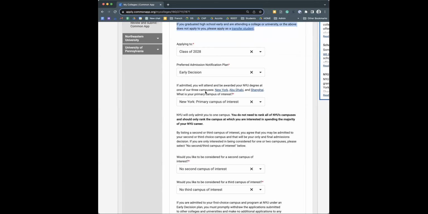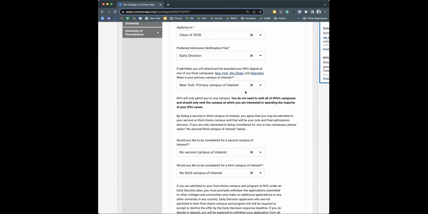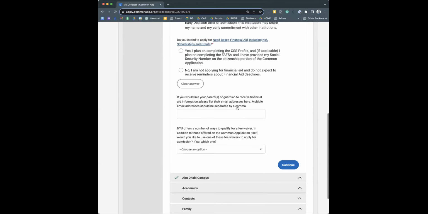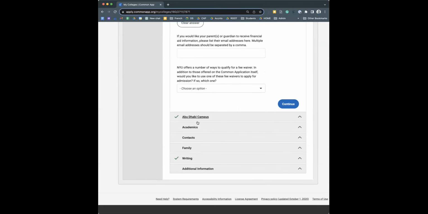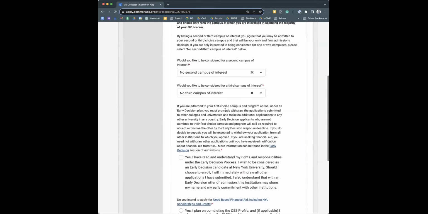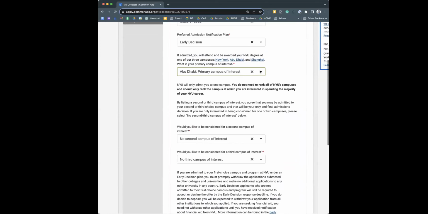Here, New York is asking, do you want to apply to these other programs? So you have the option. And this is a growing trend. You will see this on the Northeastern application as well. So if you are open to that, you can select it. If you do, it's going to create a new application inside. So now you can see that prompted this Abu Dhabi campus application. So I'm going to go back to New York.